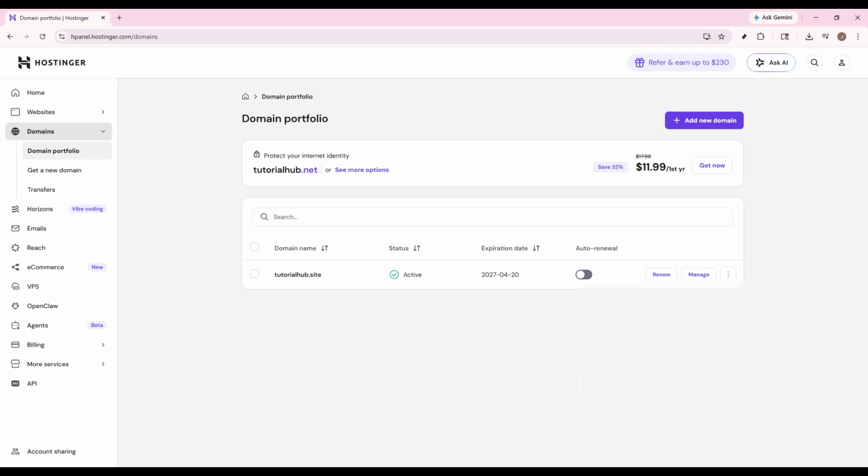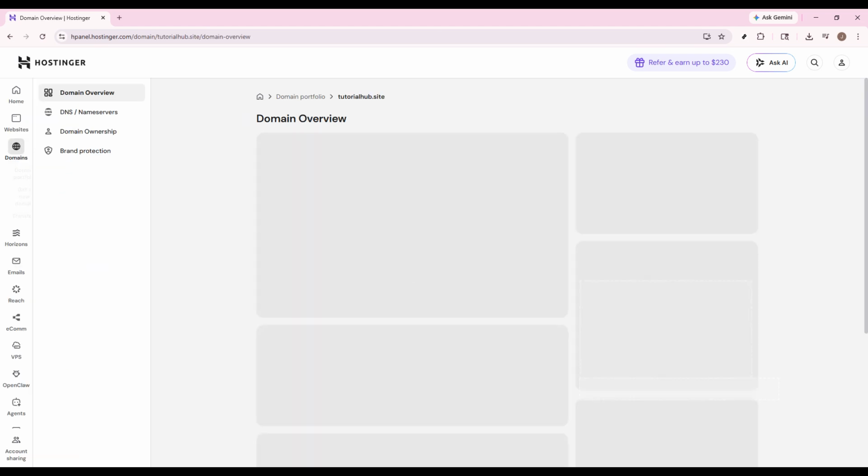Click on domains and then select the specific domain you want to update. If you own multiple domains, make sure you choose the correct one, because the name server changes will apply only to the domain you select. After opening the domain settings, look for the DNS or name servers option. Next to it, click Edit.